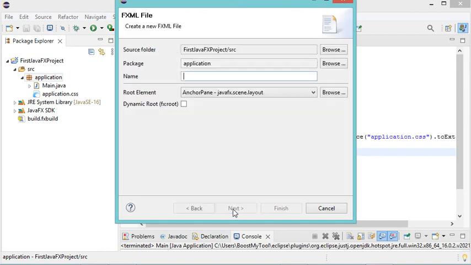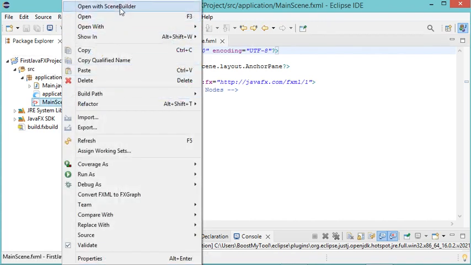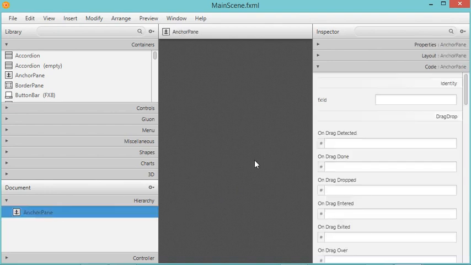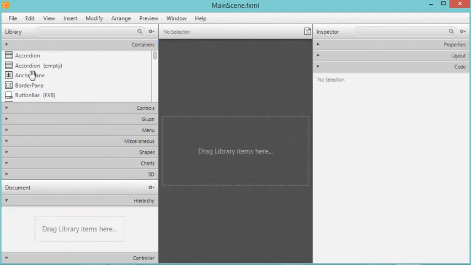Then let's click Next, and for the name I will call it Main Scene. Let's click on Finish, and I want to complete this fxml file using Scene Builder. So let's make a right click on it, then open with Scene Builder. So by default this fxml file contains this anchor pane which is not visible, so let's delete it and let's add a new anchor pane.